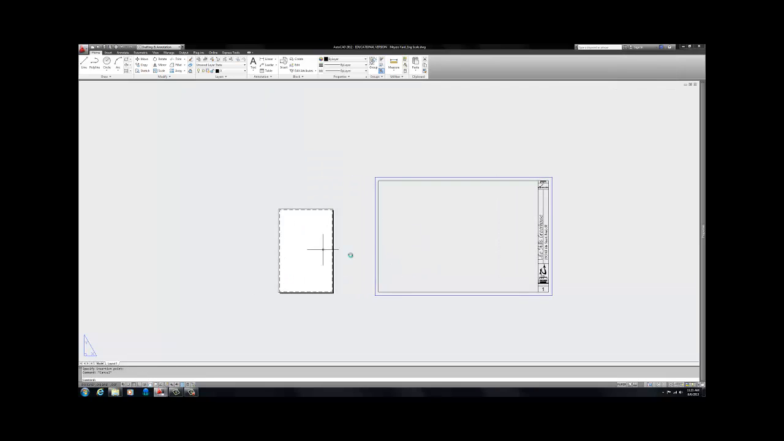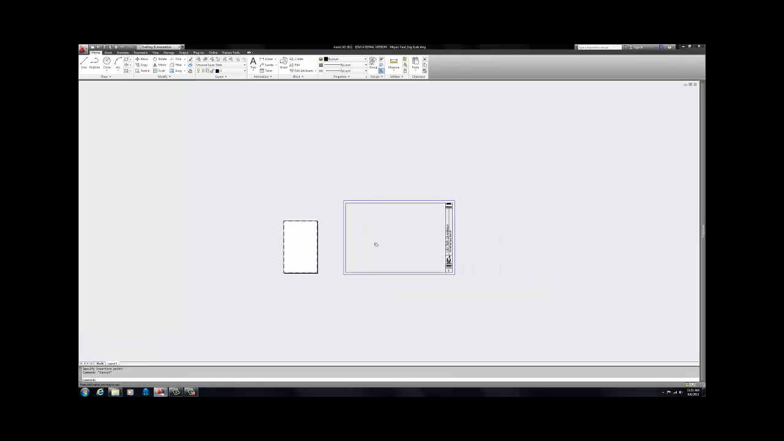Now, that does not fit, obviously. So, a couple things. I need to change my print size. I'm going to type in plot.